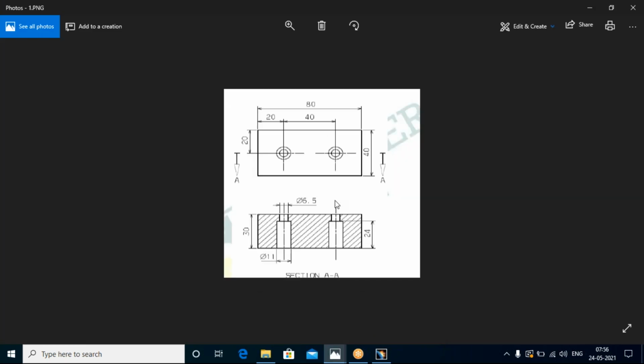Next, what do we need to do? We need to create the hole. See, this is the model. For this model, we have a half section view. After cutting this particular section, what we can see is that at the top we have a small diameter of 6.5, and on the bottom we have an 11 diameter. So 11 diameter and 6.5 diameter.